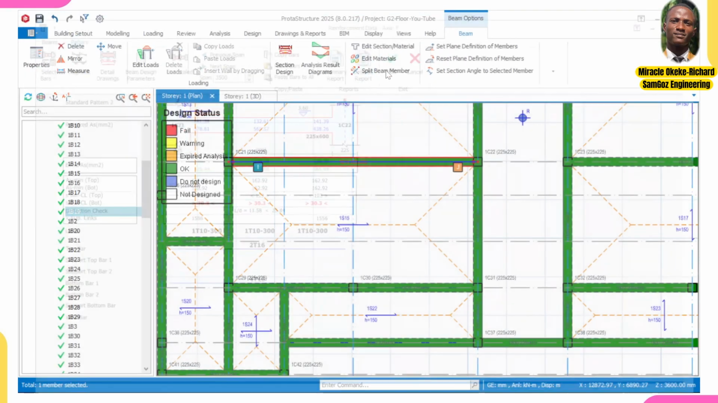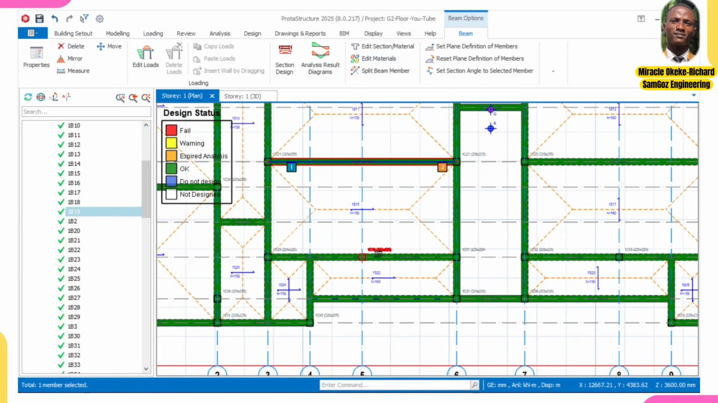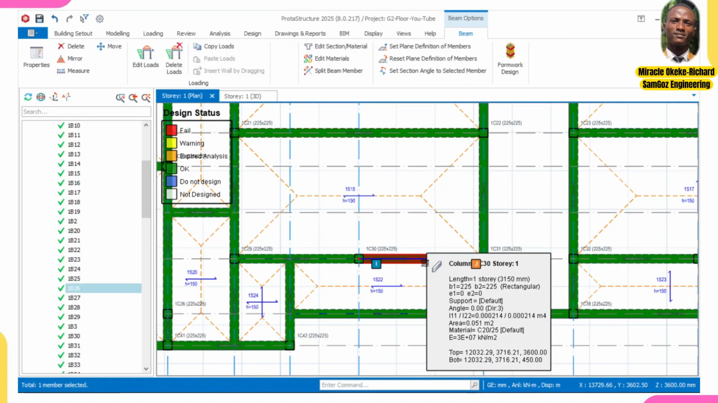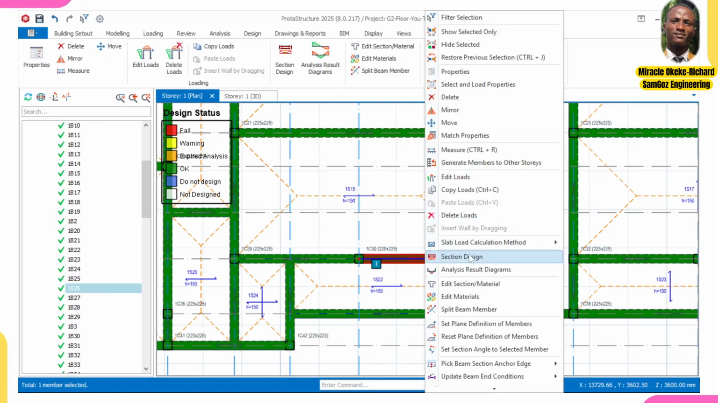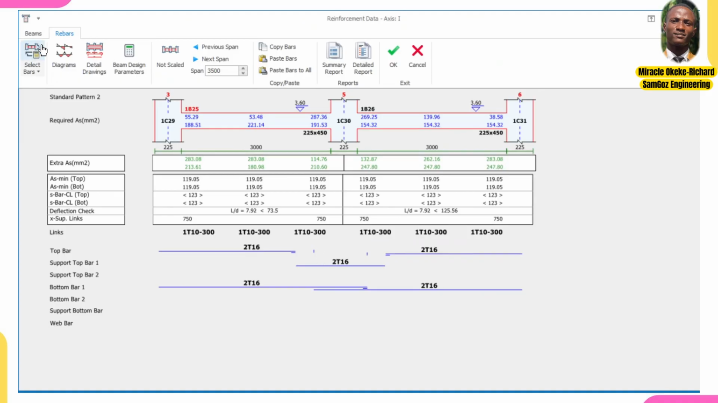So like this, I'll click on okay. I'll also like to check this beam. I'll click on section design. Remember, you come over to this and click standard pattern 5. Everything is okay. None is less than 100, so I'm good to go.